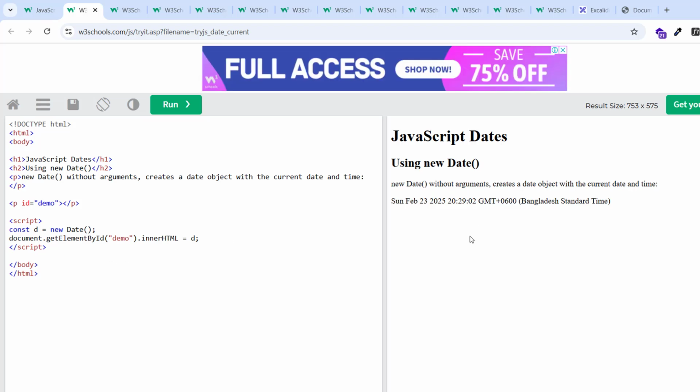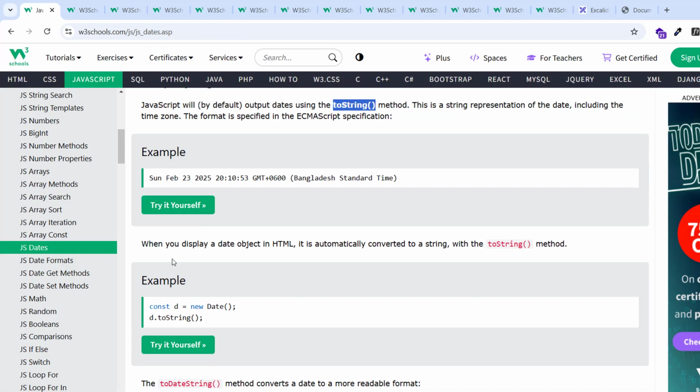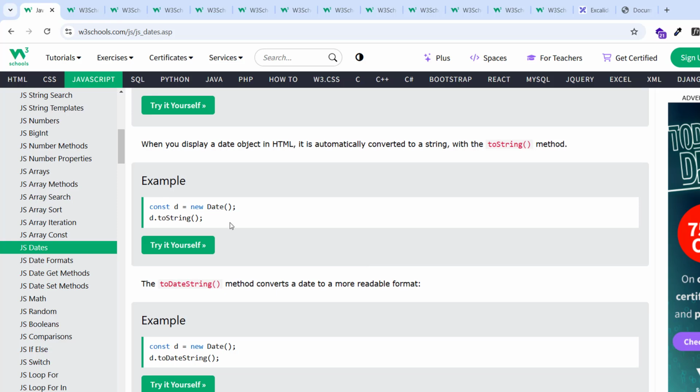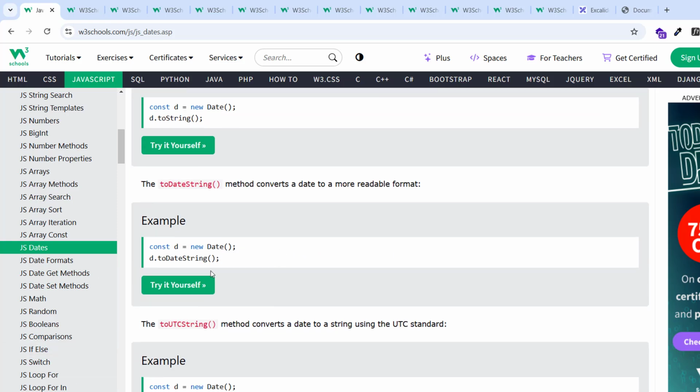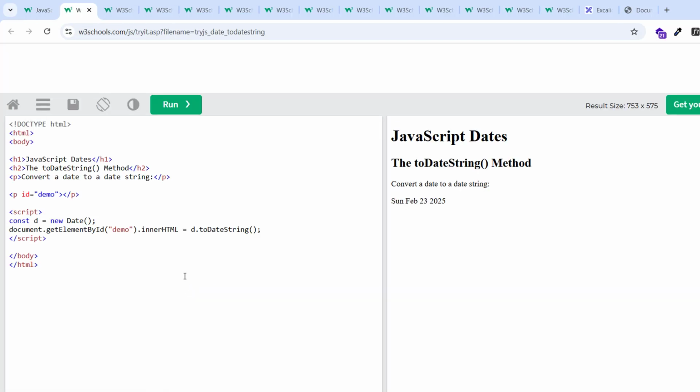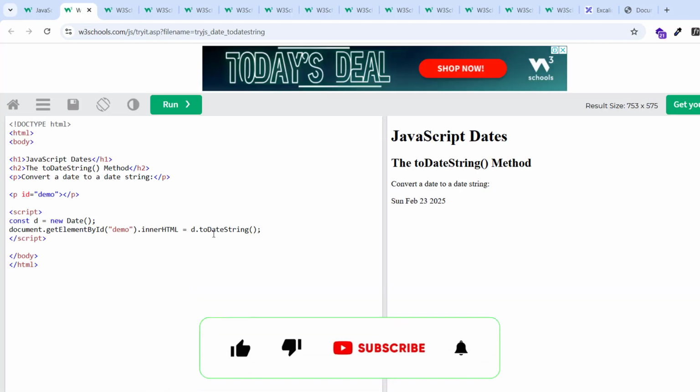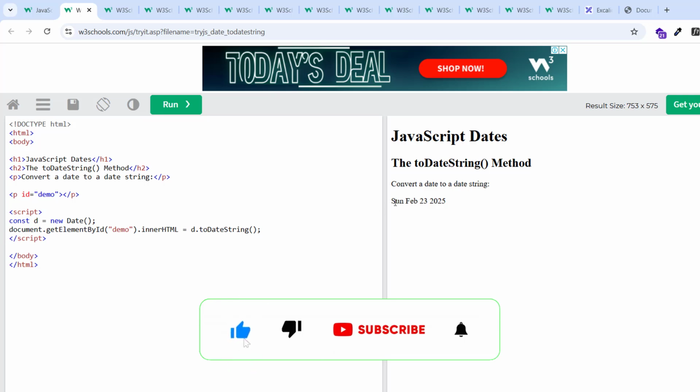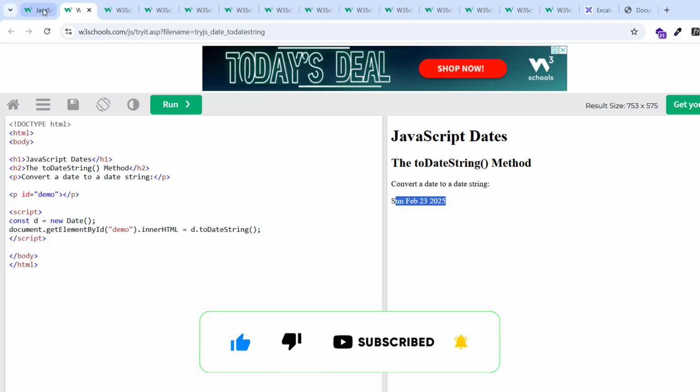Creating a date object without arguments gives the current date and time. It is simple, like before. When you display a date object in HTML, it automatically converts it to a string using the toString method. There is also the toDateString method, which gives a different format. If you provide d.toDateString, it will provide Sunday, February, 2025.